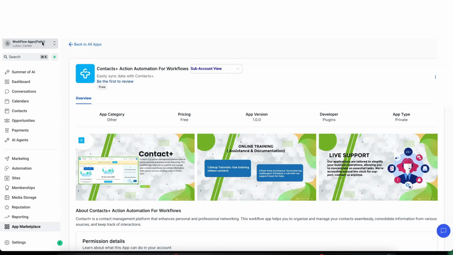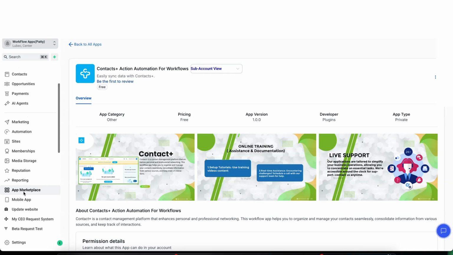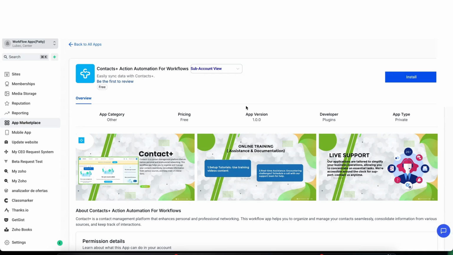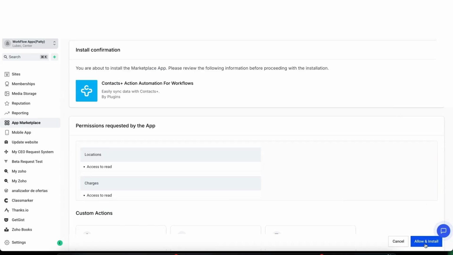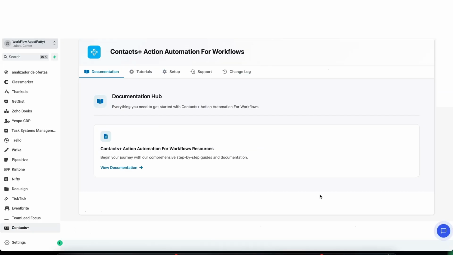Once you're in your sub account, navigate to App Marketplace, search for the app. Be at the sub account view and you click on Install. Then you click on Allow and Install. There you go. Once your app has been installed, refresh your tab and you scroll down to the custom page.